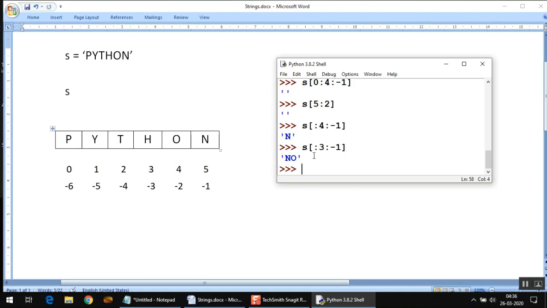So I hope this concept is clear to you. So that's it for string slicing. I hope you have understood all the concepts. I would strongly recommend all of you to perform different slices on a string to have a better practice of this concept.